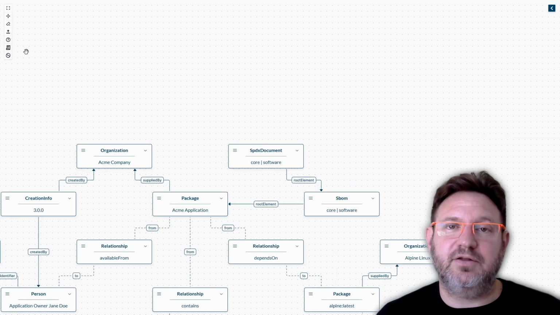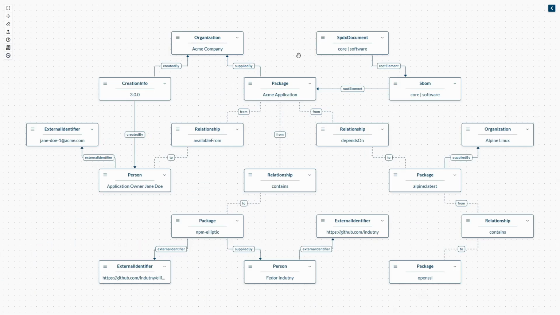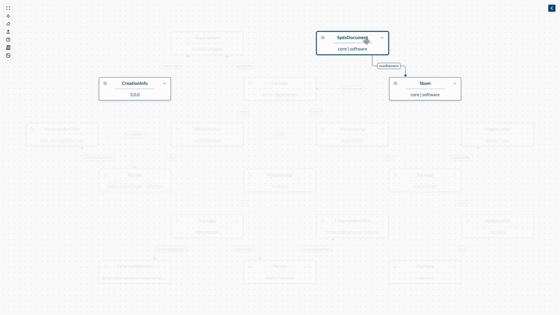Let's take a look at a simple example. We start at the SPDX document node. This node is used for describing a document, not the SBOM itself. It also allows us to reference this document from other documents. An SPDX document may include multiple SBOMs, but in this example we only have one, which is usually the case.